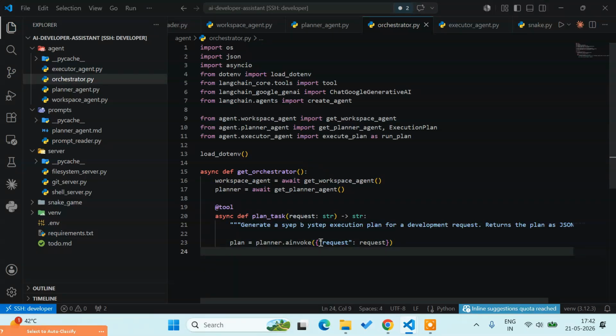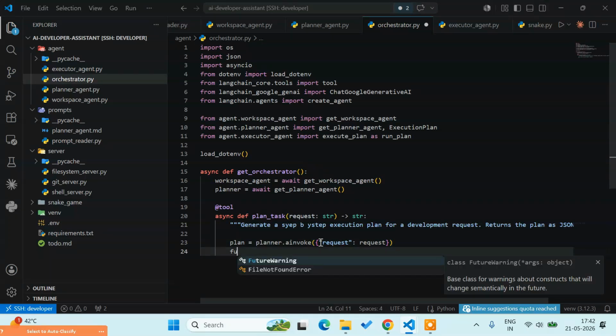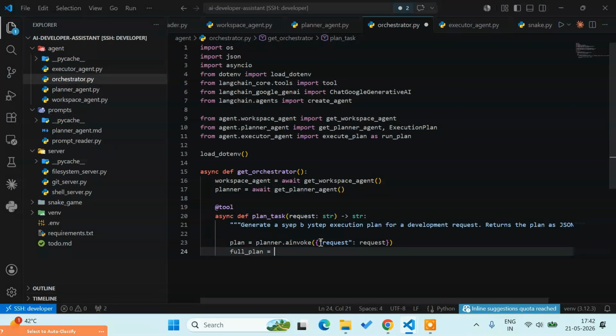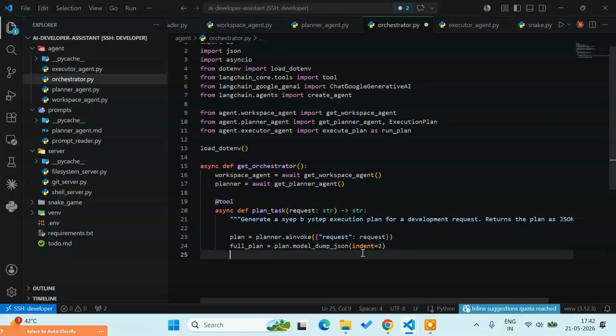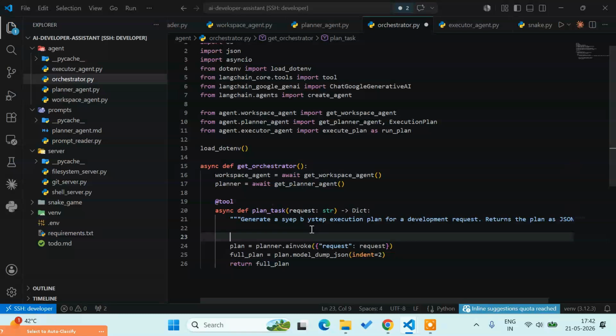Now I'm just going to try to get the full plan out of it. So full plan equals plan dot model dump JSON. You remember we'll get a pydantic model from it, so I'm just going to convert it into a JSON, indent equals to, and then finally I'm going to return the full plan. Instead of returning str, we can say that we are going to return dictionary. Okay, perfect. So this is my first JSON tool.